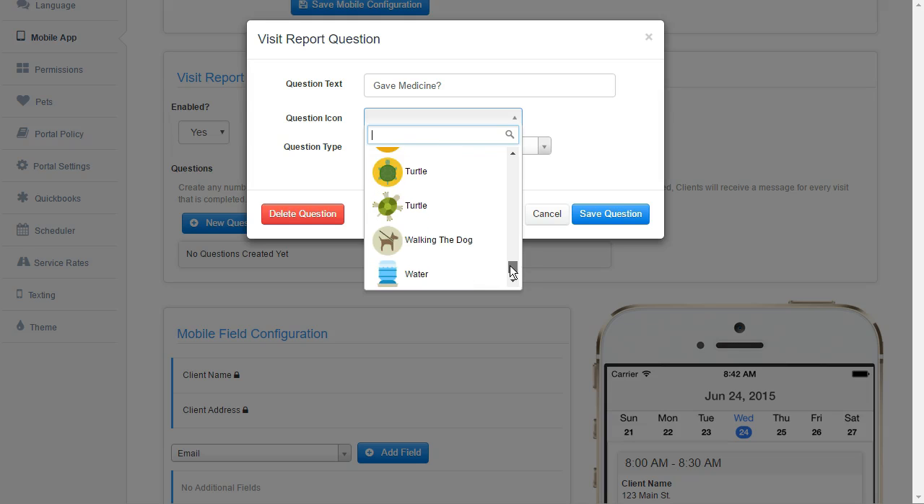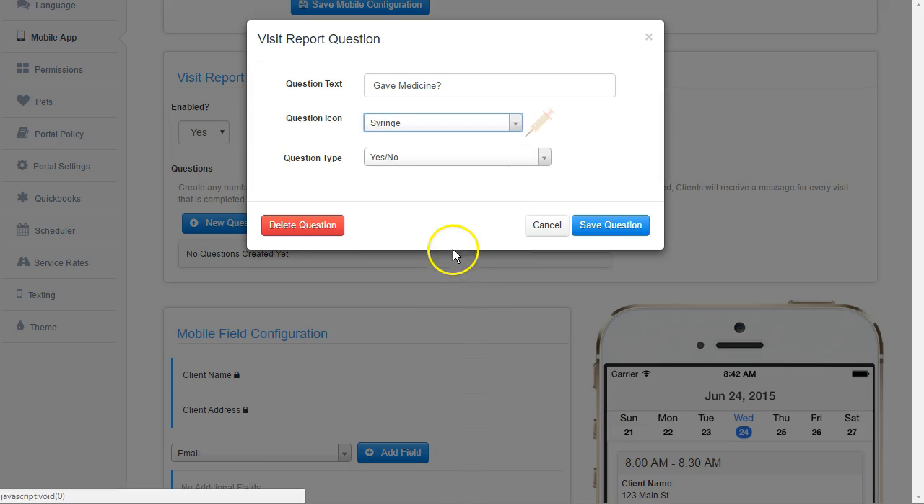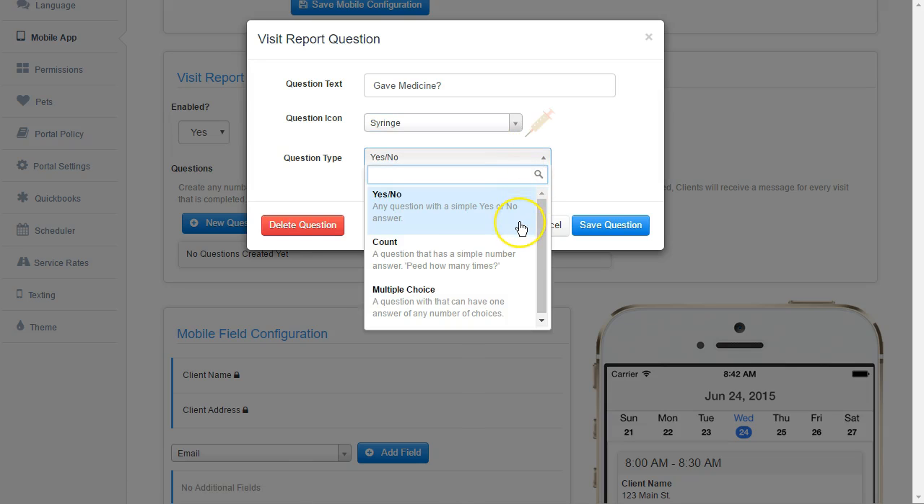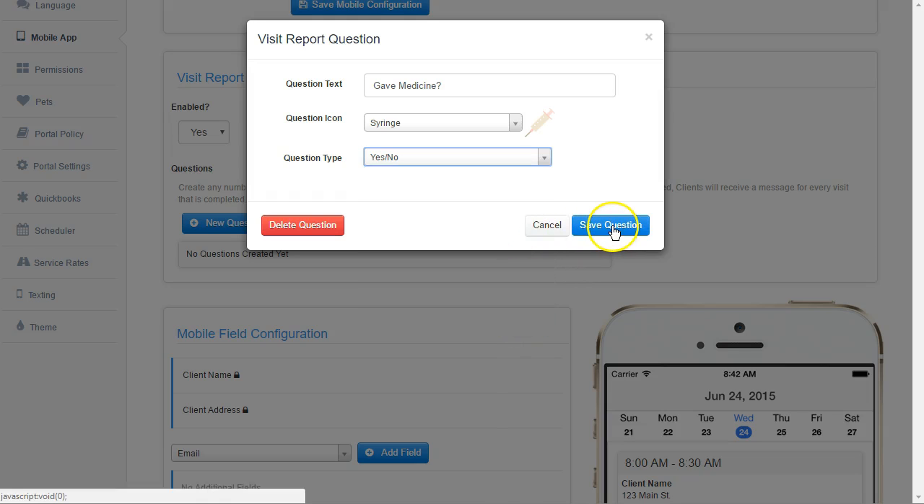For this question, we will use the syringe icon. There are three question types for visit report cards: a simple yes/no question, a count question where you can select a number, and a customizable multiple choice question. This will be a yes/no question.